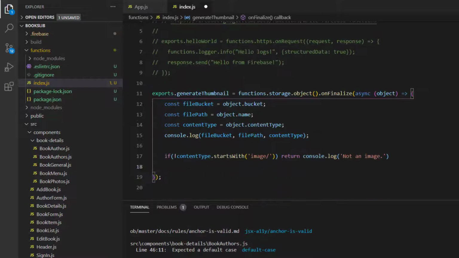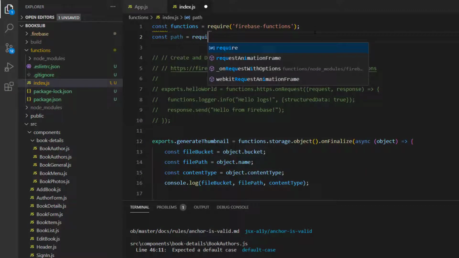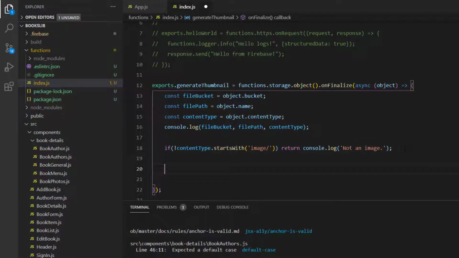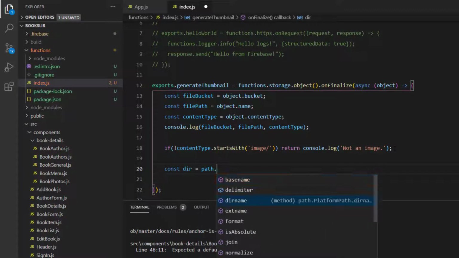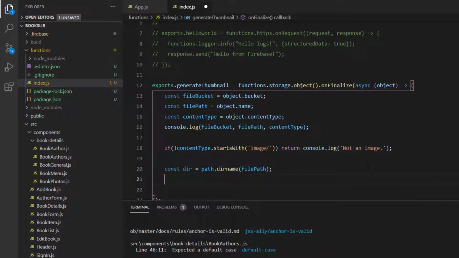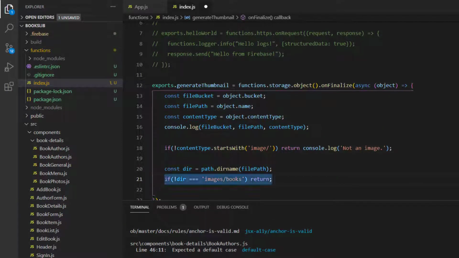Now I need the path. I'll import constant path should be equal require path. Now with path I can get the dir from the file path, which will be equal to path.dirname file path. So now I want to check if not dir equal to images/books. If not in this path, I will return. So this check is very important.